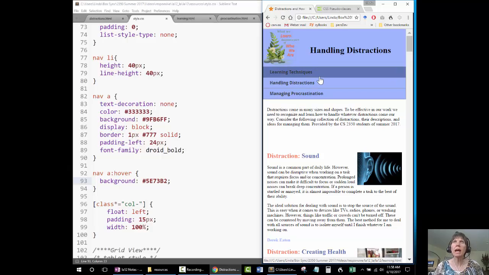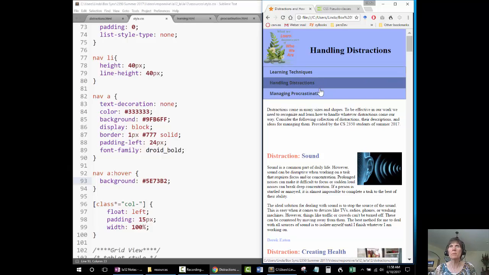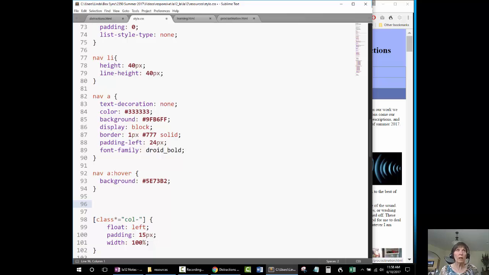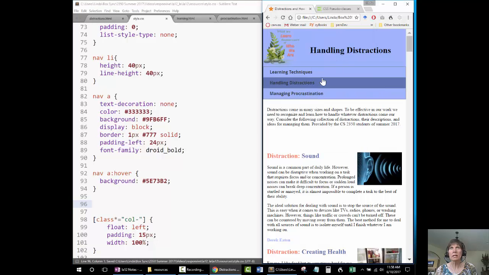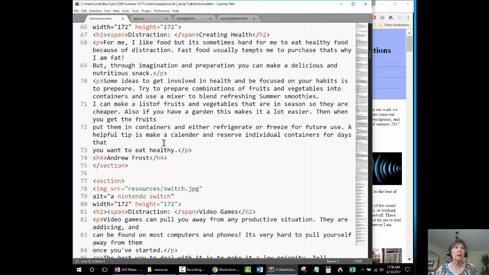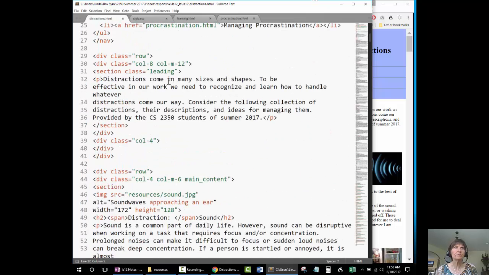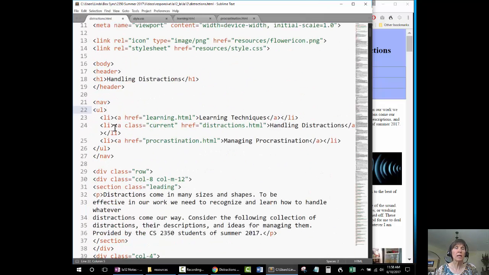Another thing that's commonly done is to add a current page. Notice that we have 3 pages in our navigation, but we're currently on this handling distractions page. So often you'll set that as a little bit different. This style doesn't know which one of these is current, so we have to manually go into our HTML and find that nav list, and then you can add a class on the A-link or the LI, class equals current, or give it another name. Some people call it active.